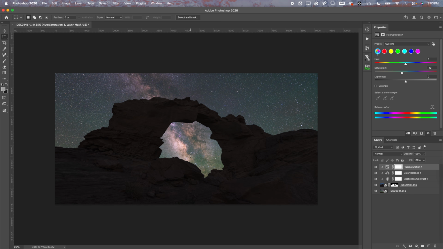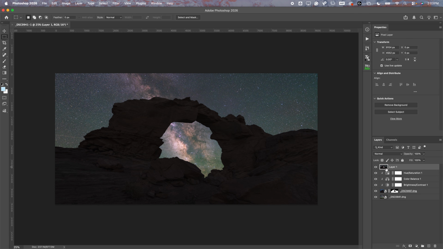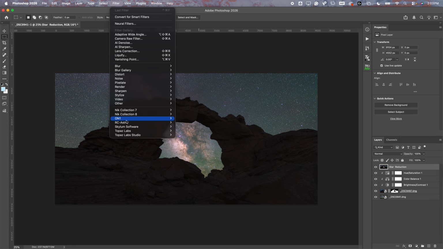And that really starts with an adjustment to reduce the stars, to lower the brightness of the stars, essentially. Now, the way that I'm going to do that is I'm going to merge all visible layers here by going Command, Option, Shift, and E. That is going to create a new stamped layer. And I'm going to call this Star Reduction. And I'm going to go up to Filter. I'm going to go down to RCAstro, and I'm going to go to Star Exterminator.